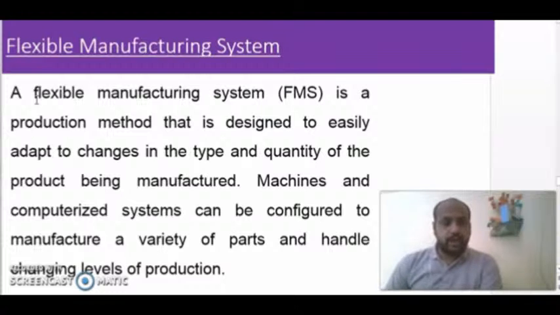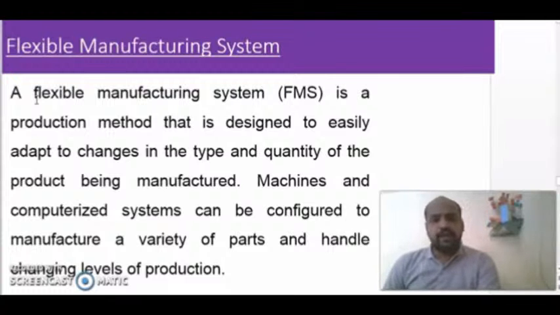So underline this word, changes, very easily. Because of changing the system very easily, it is called a flexible manufacturing system. This is very important in the manufacturing process nowadays. Now what it consists of, these points also we will see now.